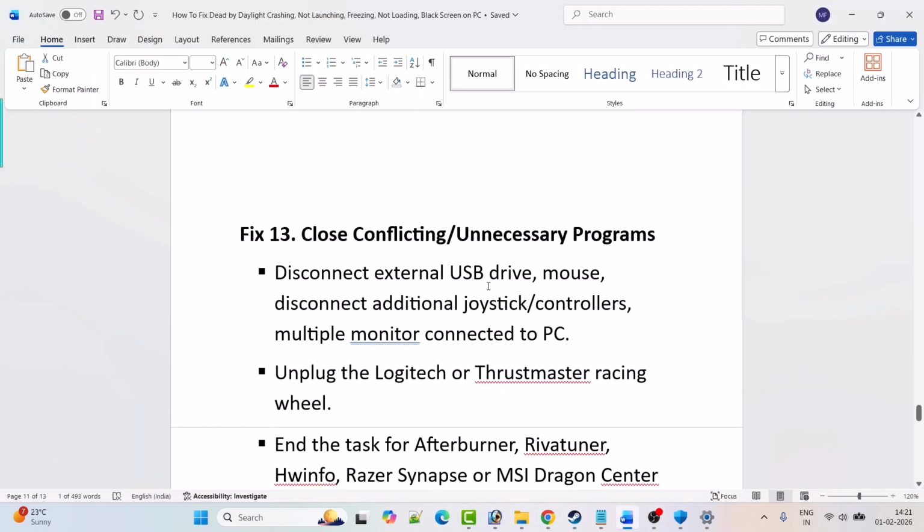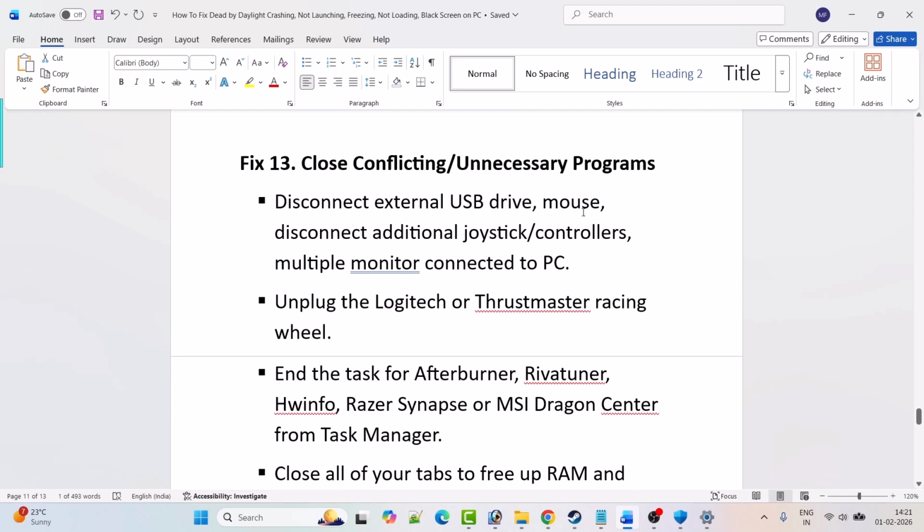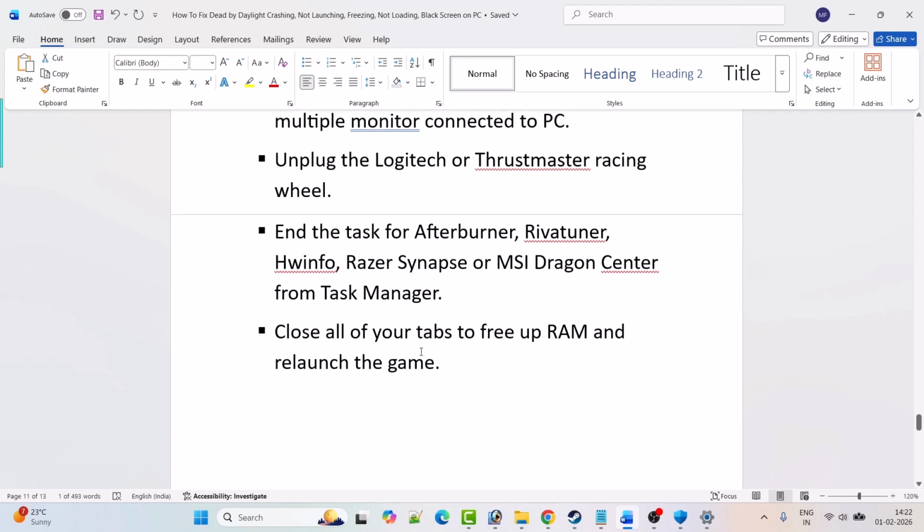Fix 13. Close conflicting or unnecessary programs. So disconnect external USB drive, mouse, additional joystick controllers, multiple monitors connected to PC, unplug the Logitech or Thrustmaster racing wheel, and end the task for Afterburner, RivaTuner, HWiNFO, Razer Synapse or MSI Dragon Center from Task Manager. Close all of your tabs to free up RAM and then relaunch the game and check.